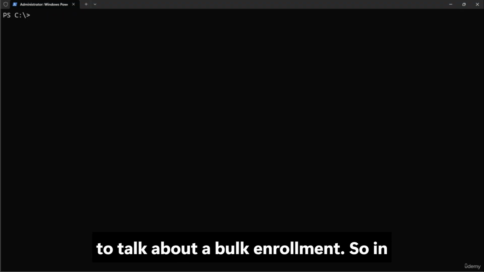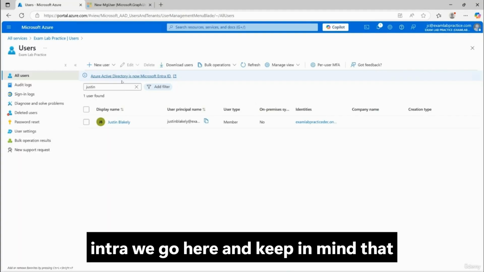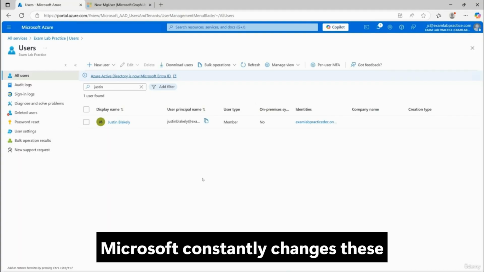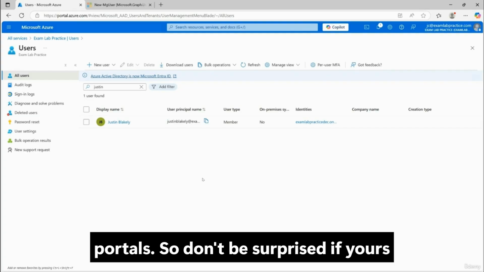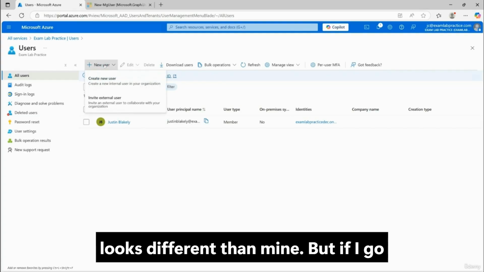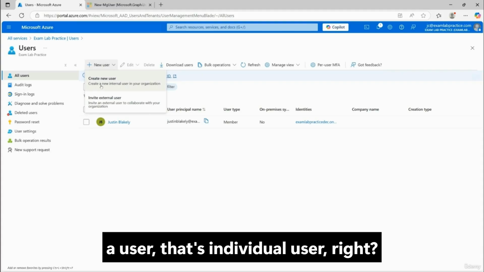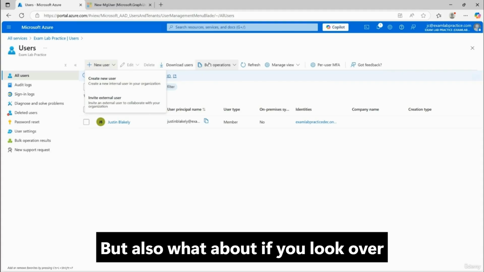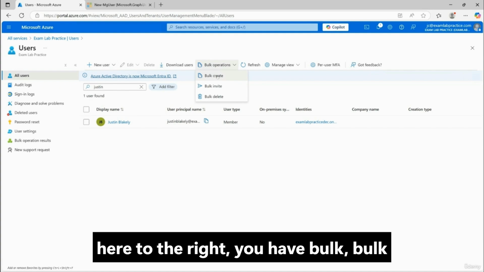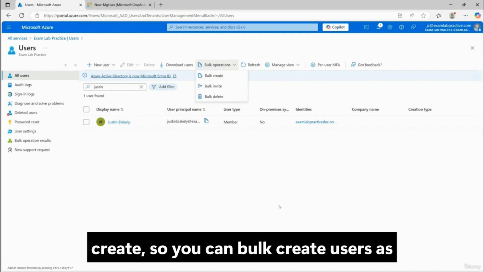So in Entra, we go here, and keep in mind that Microsoft constantly changes these portals, so don't be surprised if yours looks different than mine. But if I go to New, when I go to create a user, that's an individual user, right? But also, if you look over here to the right, you have bulk create. So you can bulk create users as well.